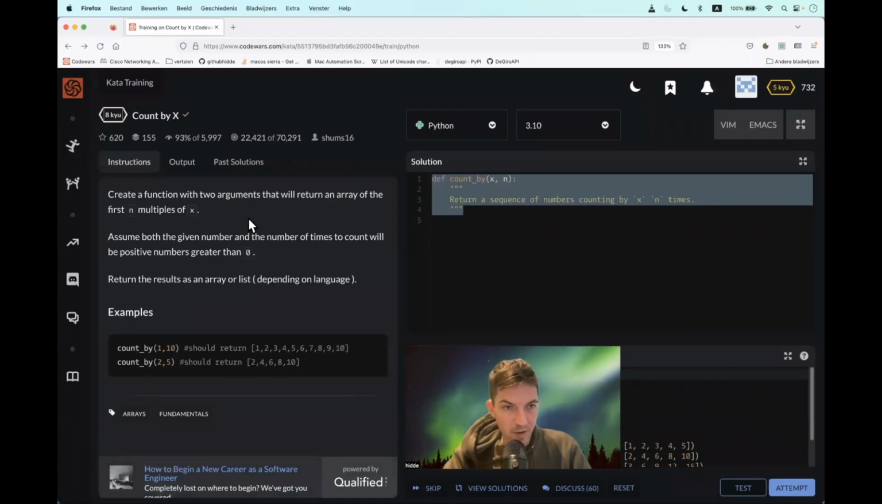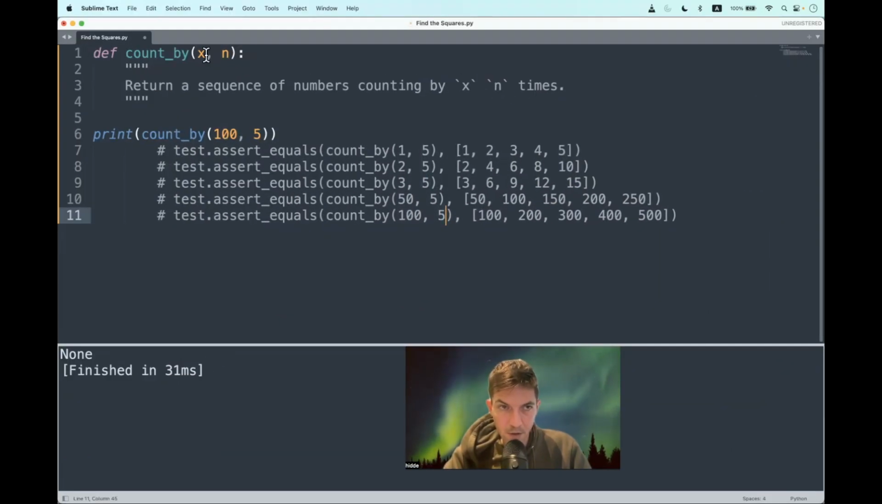Hello, today we have to create a function with two arguments that will return an array of the first multiples of x. And we have to return the results as a list. So let's actually change the arguments to number and number of times, which is more descriptive.